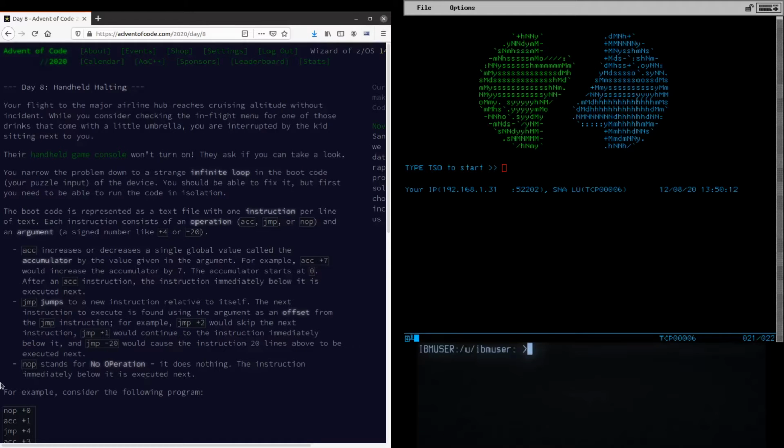Okay, so day 8. Day 8 looks like something that was in the puzzles last year as well, writing our own computer code. Probably an Intcode machine again. No, it isn't an Intcode machine. It's a boot code parser.